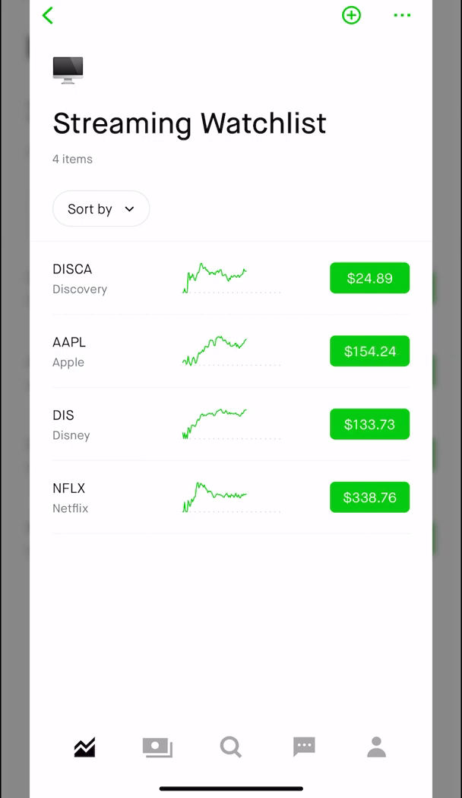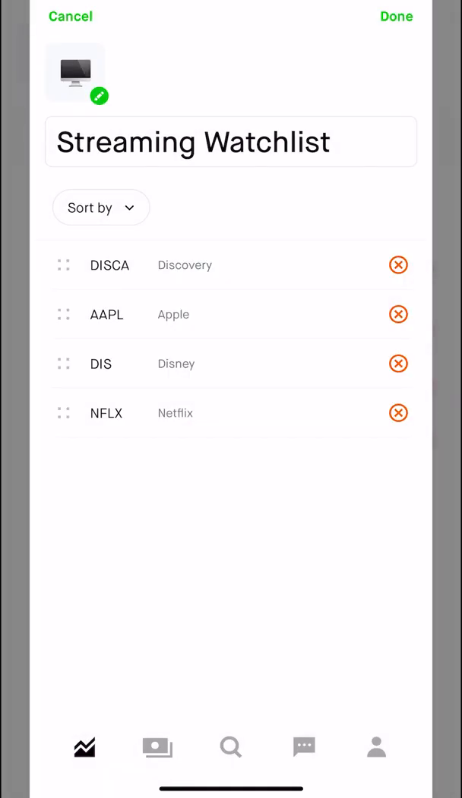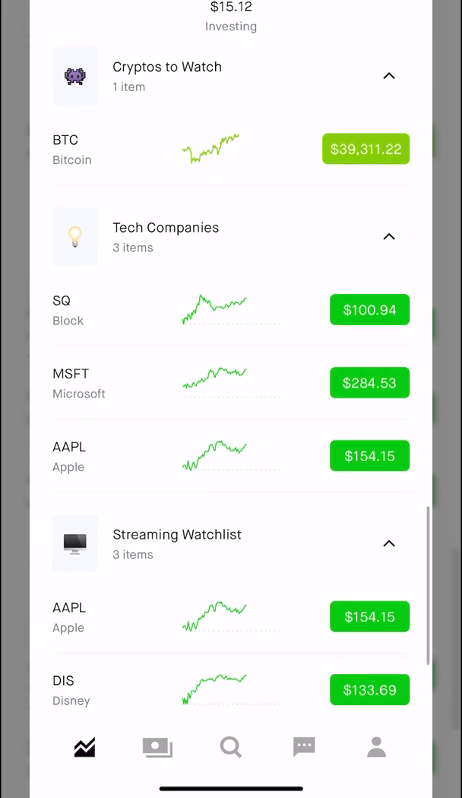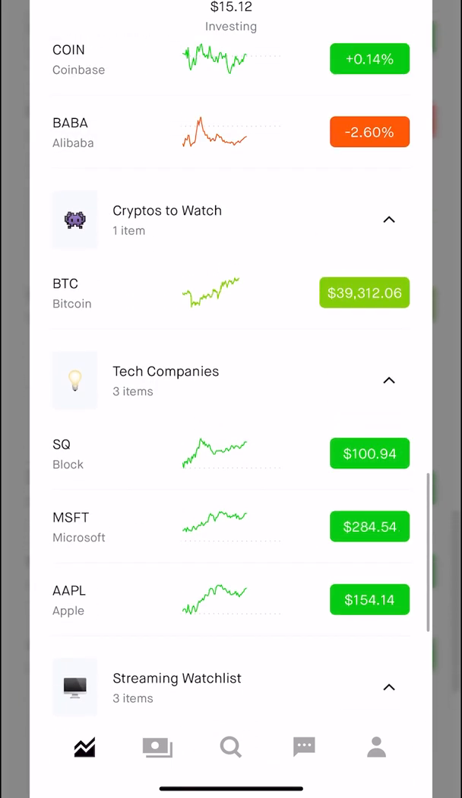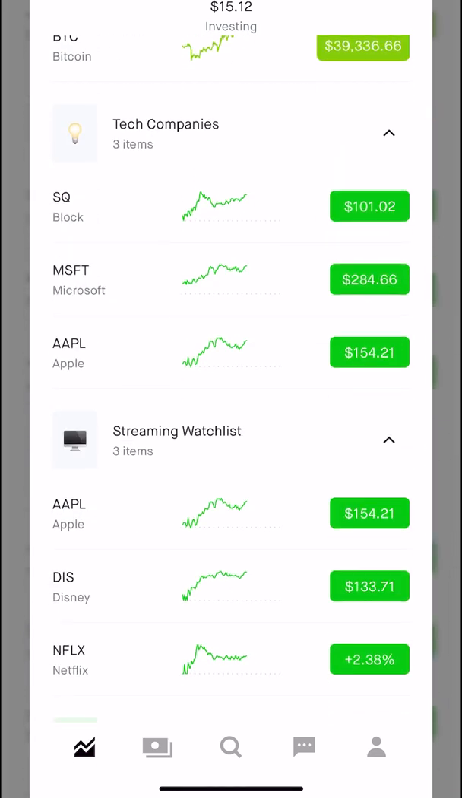Now, if you guys ever need to edit the name of your watch list or just delete some symbols out of this watch list, you could always come up to the three little dots in the upper right-hand corner. From there, you could hit the edit button if you wanted to edit the watch list. You can then rename it if you wanted to. You could change that little emoji icon, or you could just outright delete symbols by hitting the little X button on the right-hand side. Once you're done, just come up here to Done, and then back to the account summary page. From there, we can then see the streaming watch list I created, as well as the other watch lists I have, like tech companies and cryptos to watch. But I think you guys get the idea. Creating and customizing a watch list in here is incredibly easy.